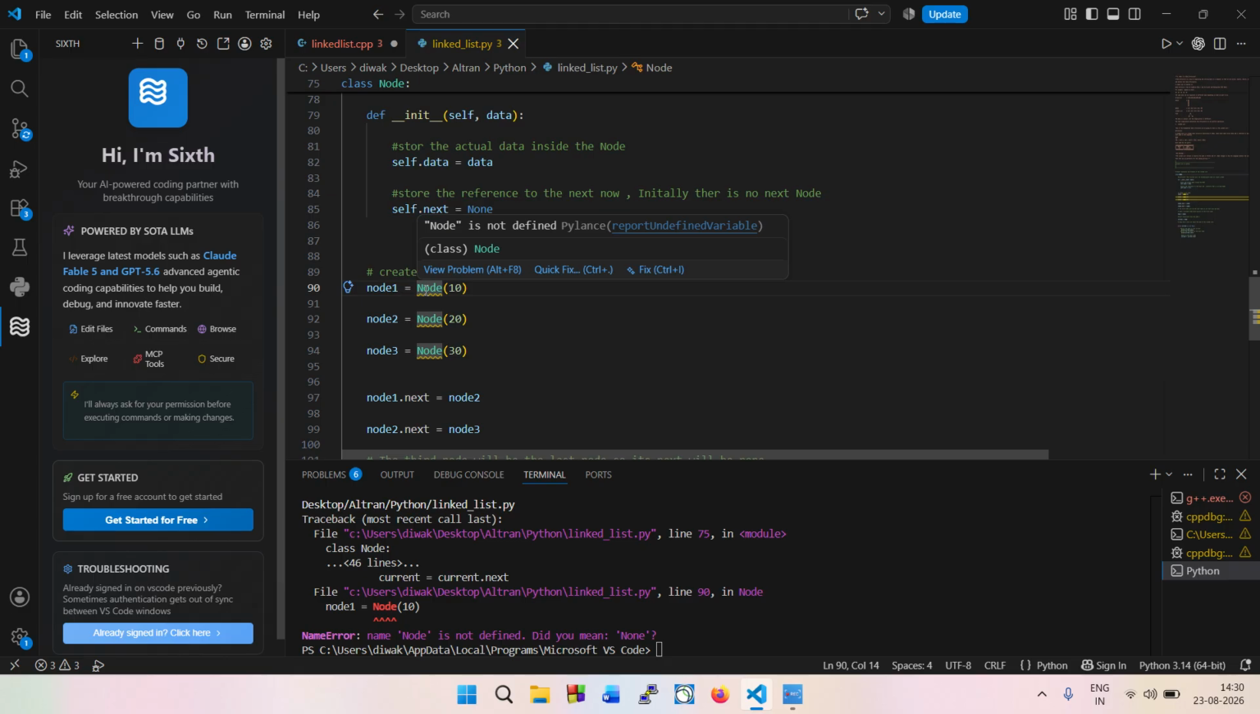Okay, class node. Let me go to the top and check. Okay, sorry, my bad. I think I put it... The indentation is incorrect. It should not be inside the class. My bad.